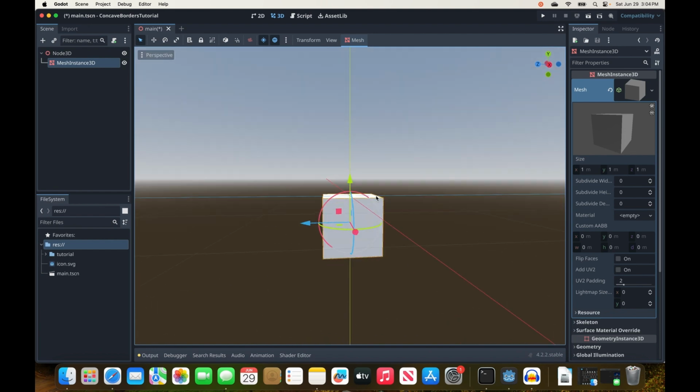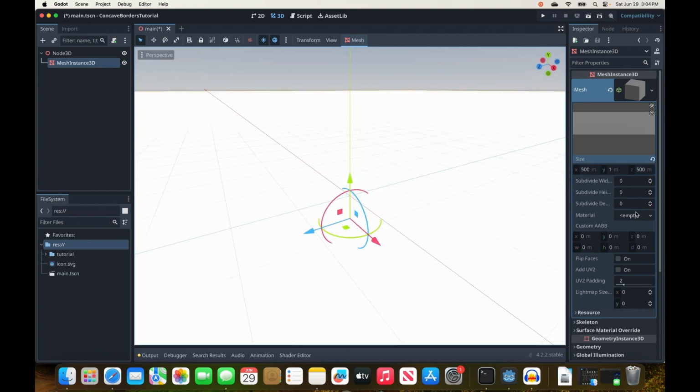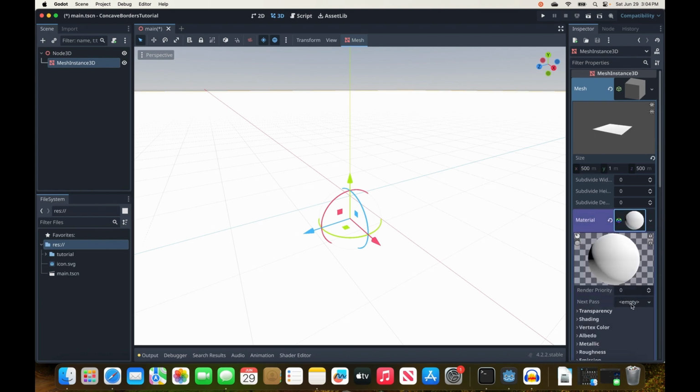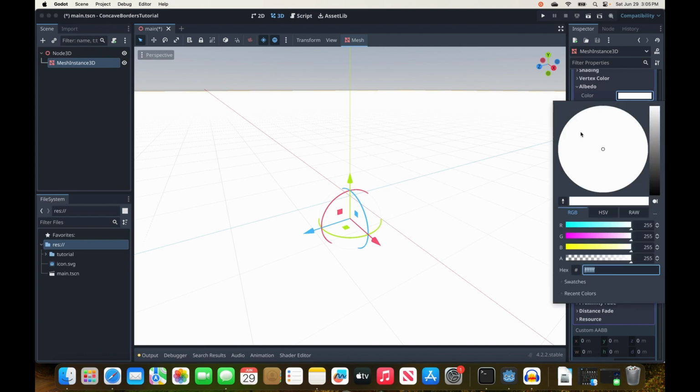I'll drag it down so it's flush with the floor. Let's make it 500 by 500 meters. I'll make a standard material so I can change the color of the floor to something like dark green.